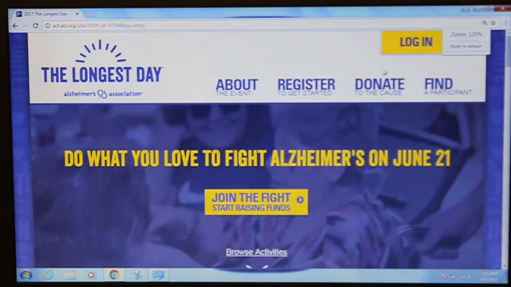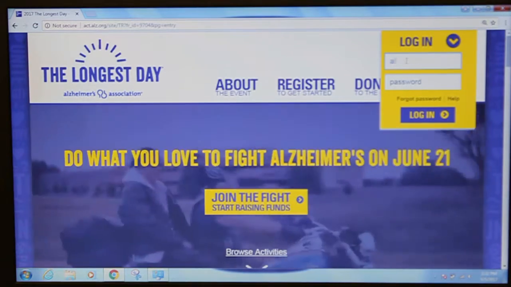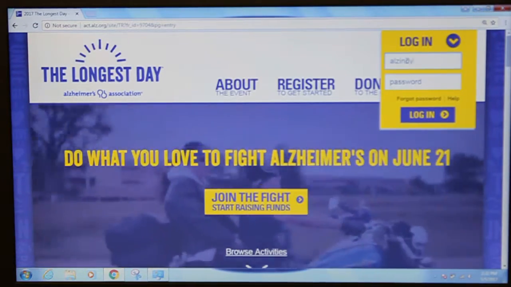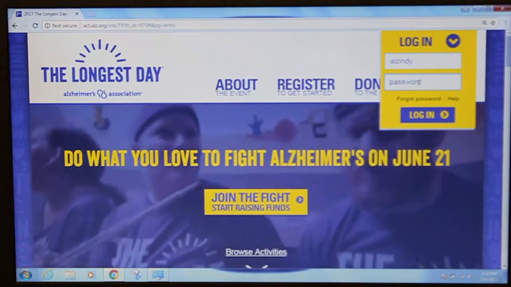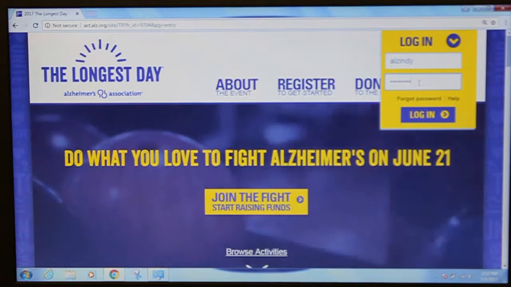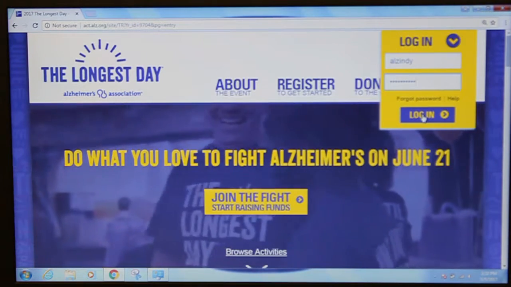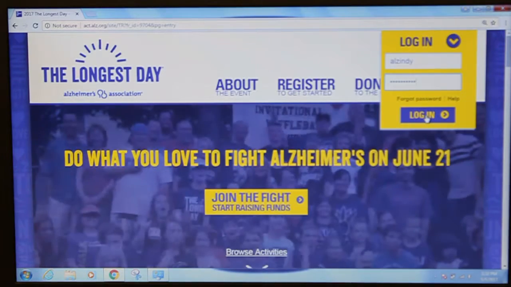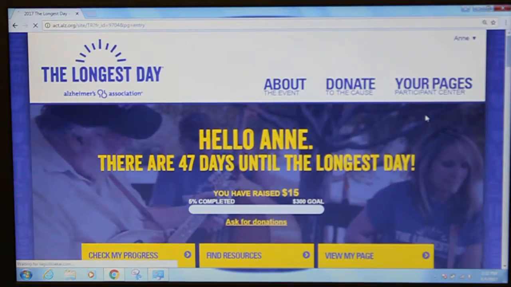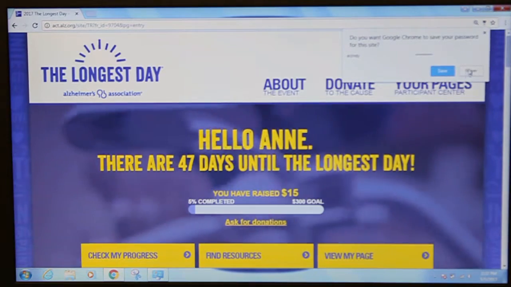The next step is to log in. So your username is what you used to sign up your team, and your password. If you have forgotten your password, you can get an email back to help you where it says forgot password. Log in, and you can see now your name will be in this upper right-hand corner.